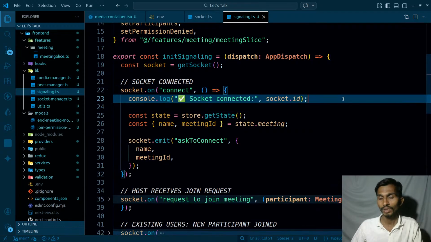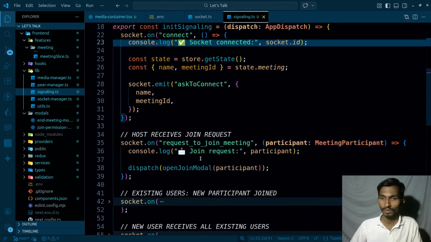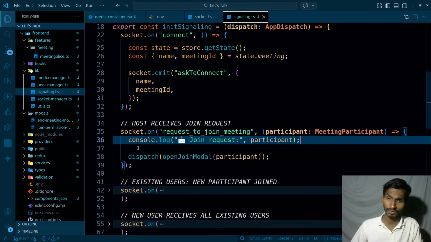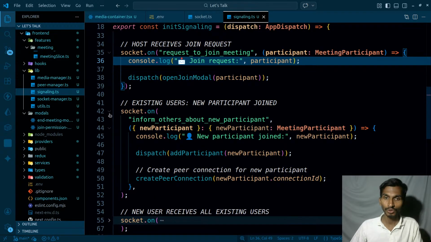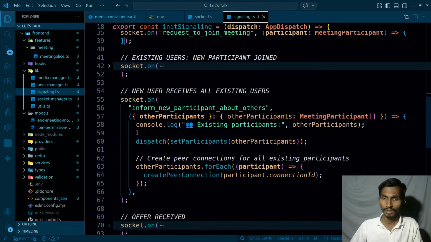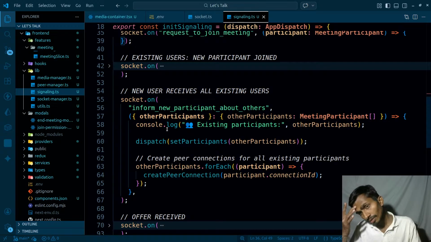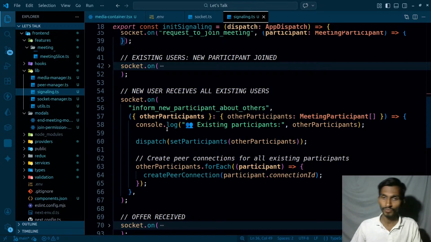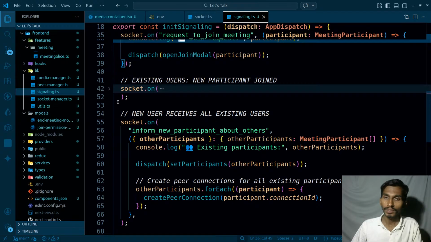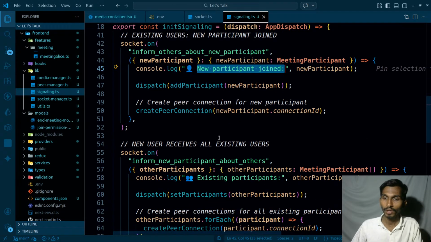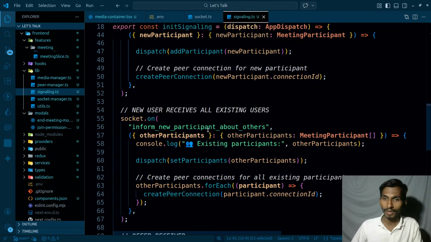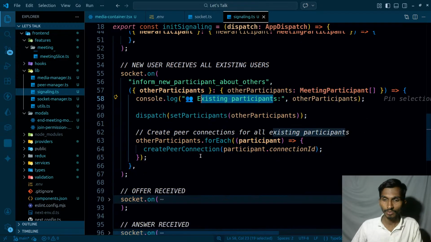So connect, socket connected successfully, so this is already done. After that, join request, I'm logging it, interesting. After that, inform, logging new participant join, that's also great. And then log existing participants, okay, informing me others and all. So at that time, if I'm informing others about the new participants, I will be getting the new participant information, and if I'm informing myself, like the new user, I will be getting the existing participants.